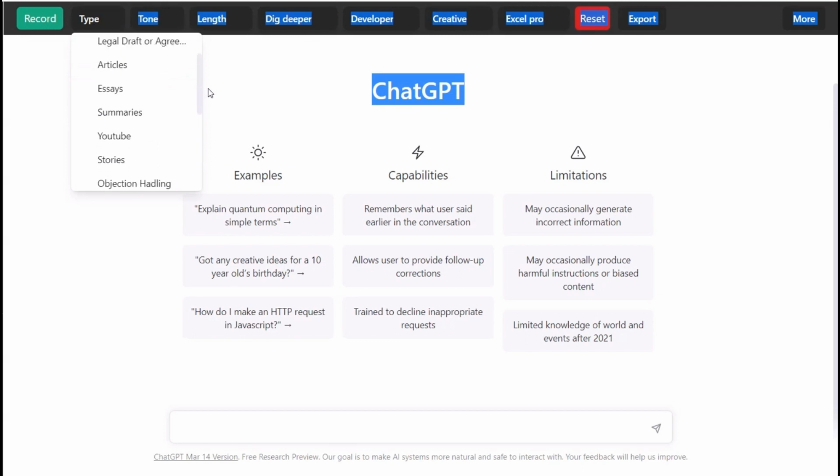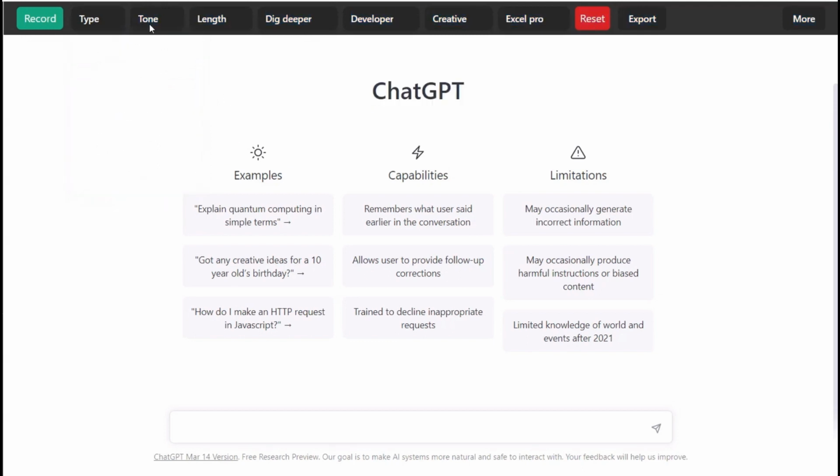The Ultimate Toolbar GPT offers a prompt builder with over 200 combinable prompts, including different types, tones, lengths, and more. Additionally, it allows for voice prompts and real-time transcription, which is ideal for those who prefer speaking their ideas.